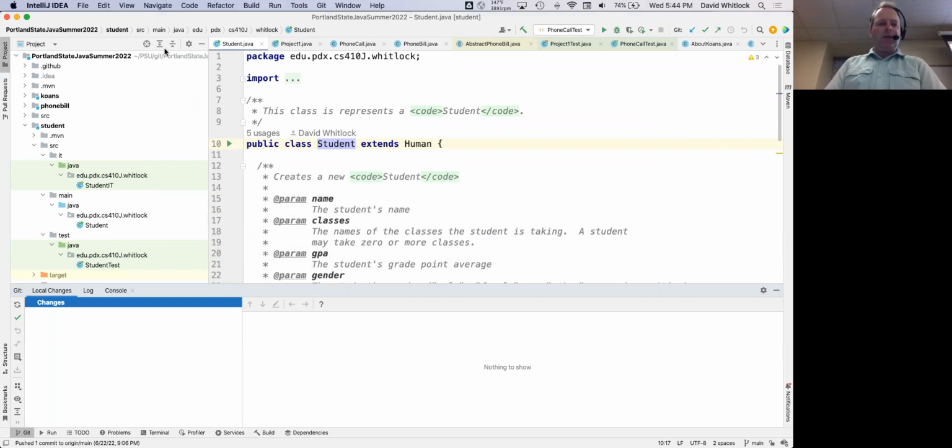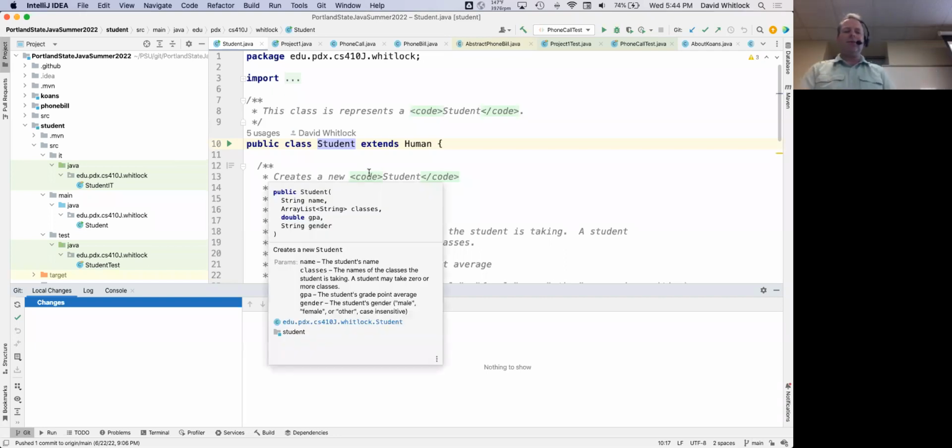It extends human. Here, I'm going to put that off the speaker and put it in my ear so it's not so loud in the classroom.